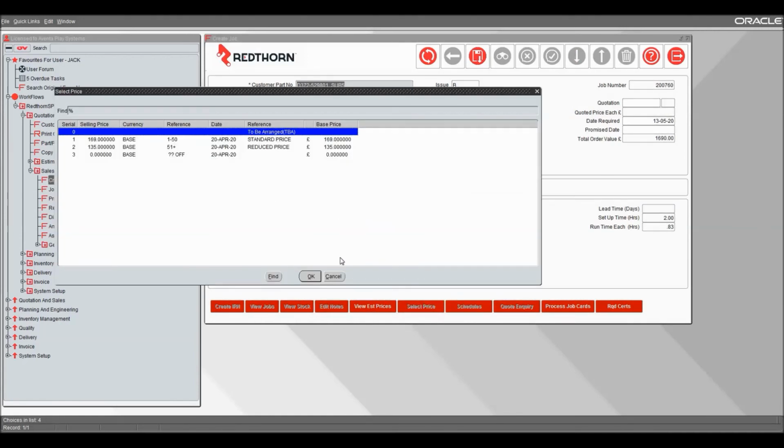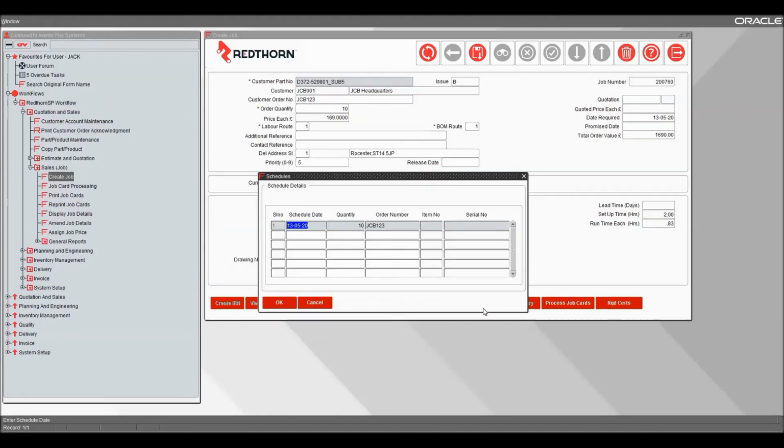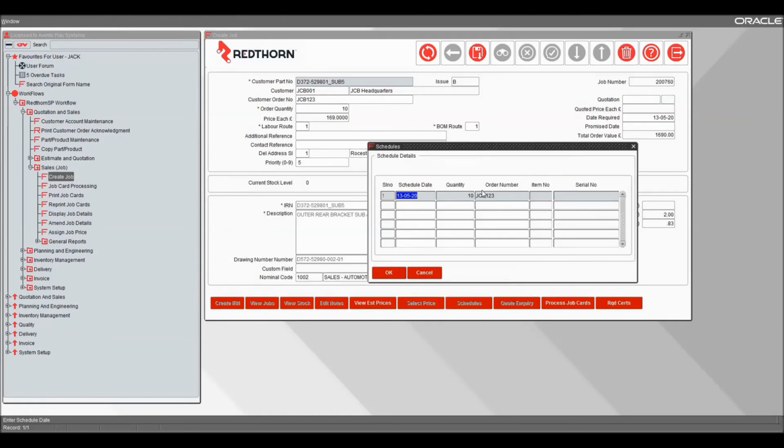I can create schedules. So maybe this is going to be delivered over 2 schedules of 5 off the same job. So here I'm going to say the second one is going to be on the 20th of the 5th, so it's going to be two drops, 5 each, and same order number. So I've now got 2 schedules for this job, so it's going to be delivered on 2 drops, same job.